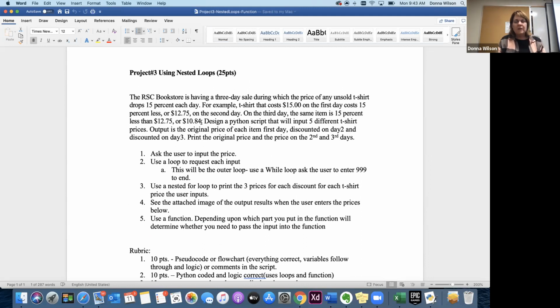So your script will input, I say, 5 different t-shirts. I really should change that because I want you to do any number of different t-shirts. Output is the original price, second day price, third day price, and the trigger for the end, I tell you in this part, is 9s. Before you enter the loop, you're going to ask the user to input the price. Then you're going to use a loop to request each input. This will be the outer loop, and you'll use the while loop and ask the user to enter 999.